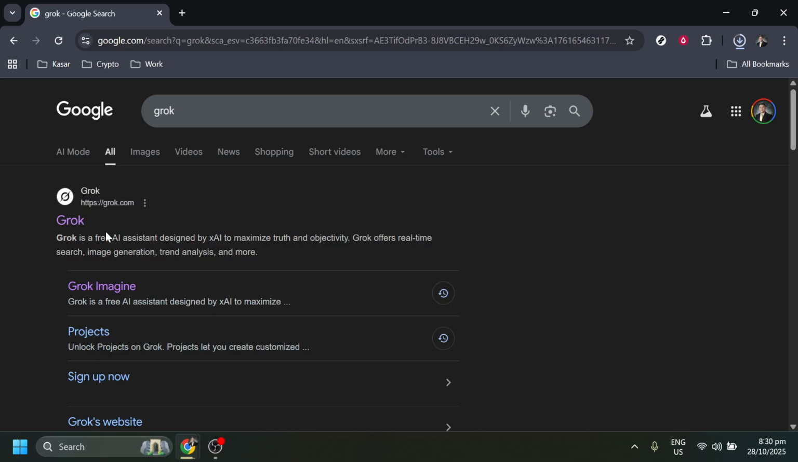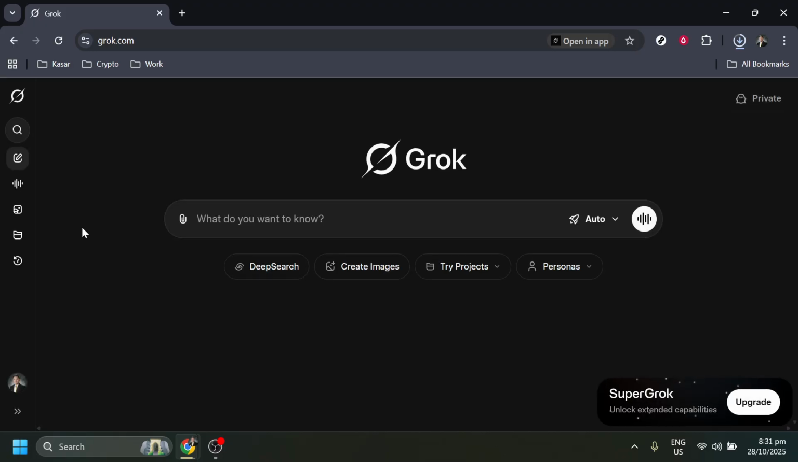Now that you've got your search results, look for the Grok website. You should see it prominently listed near the top. Clicking on it will take you directly to their official site. This is where the magic happens. Once you're on the Grok homepage, take a moment to familiarize yourself with the layout. It's usually quite straightforward, designed to be user-friendly and intuitive.